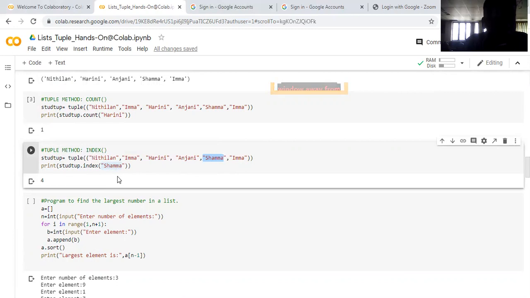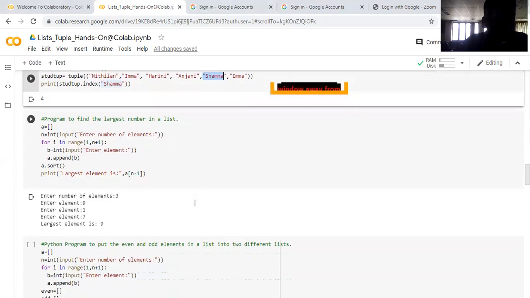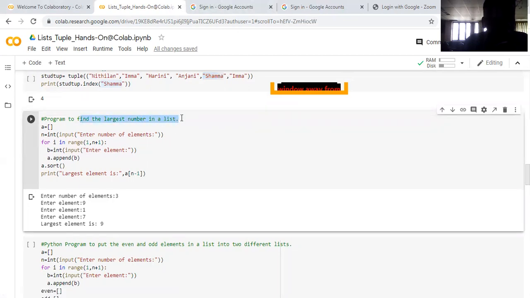Understood? So these are the basic programs we see in the tuple concept in the PPT. Now you come to some programs using lists as well as tuples. The first program is to find the largest number in the list. Keep in mind that you are finding the largest number in the list.